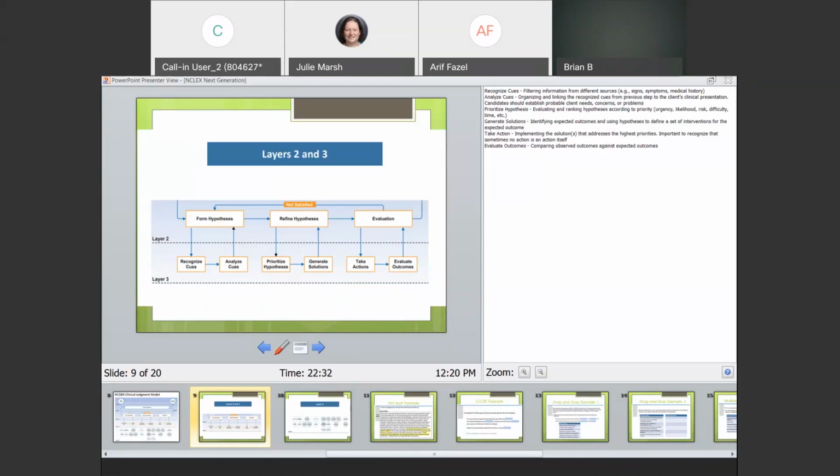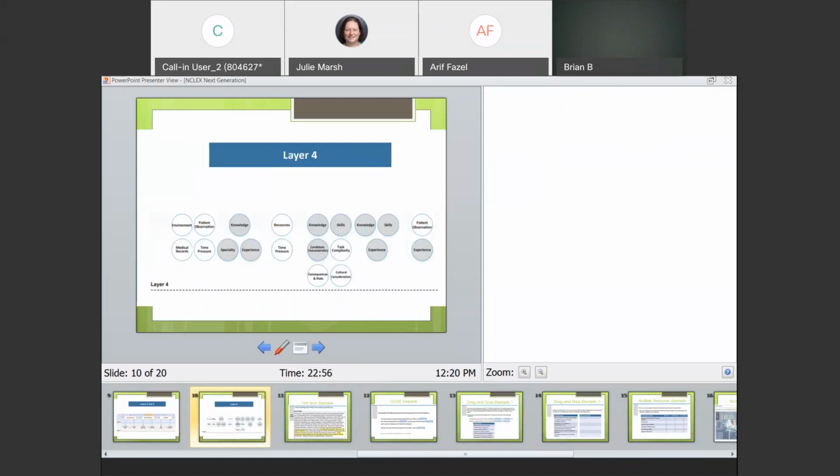So it's really important to recognize that sometimes no action can be an action in itself. But then they're going to start to evaluate those outcomes. They're comparing the observed outcomes against what they expected as their outcomes. So it's constantly going down, constantly getting filtered using that iterative process. We move down to the next layer.